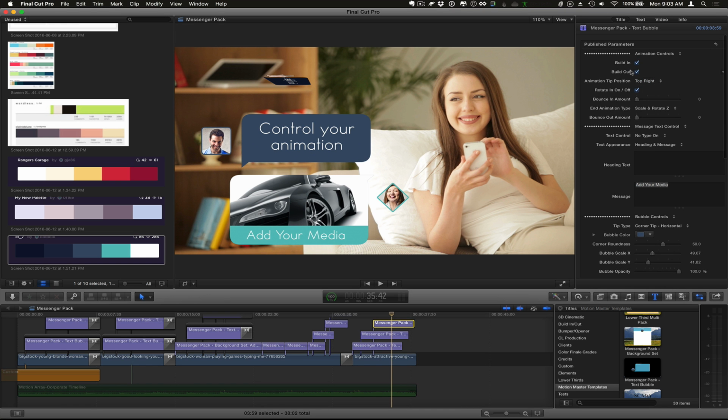You can add a build in, build out. You have the position of the tip, and that will control the animation in. So depending on where the tip is, you can see tip left. Actually, let me show you this one here. Tip left, you can control where the tip happens.